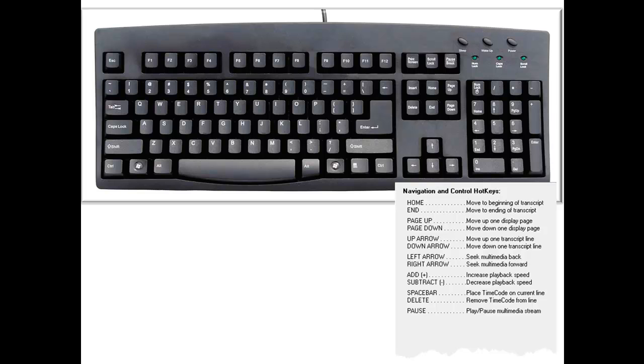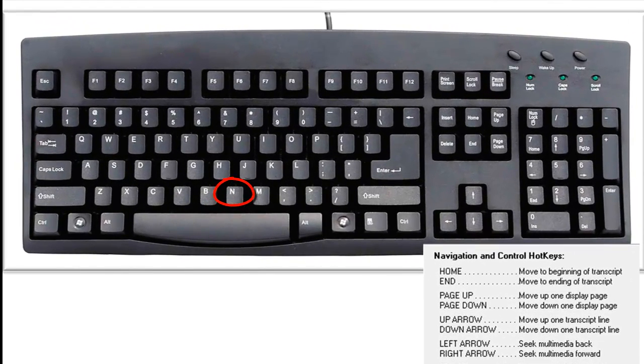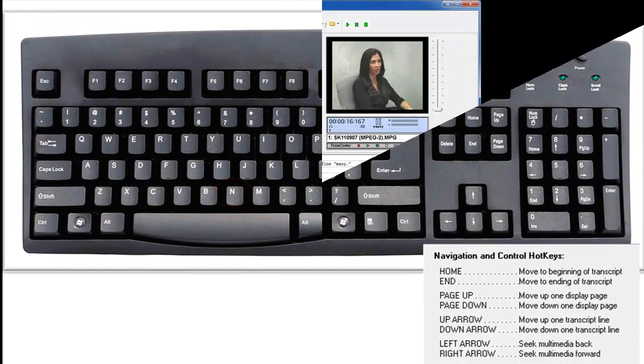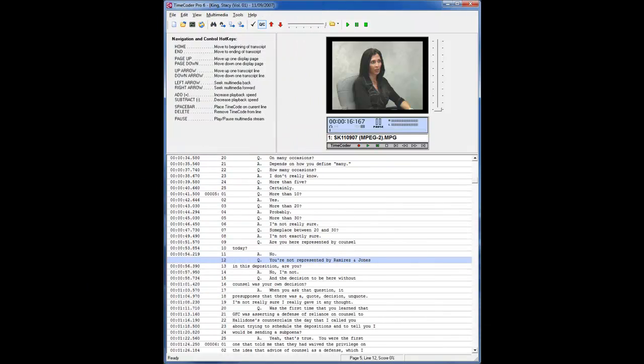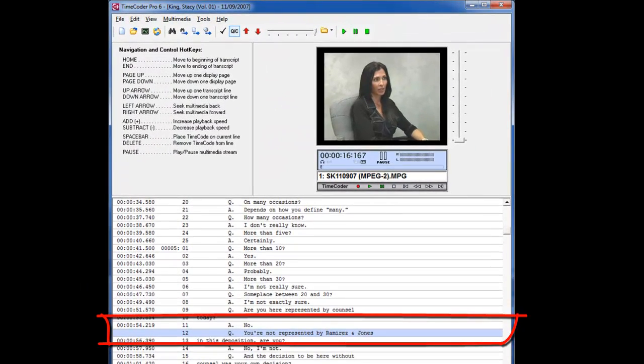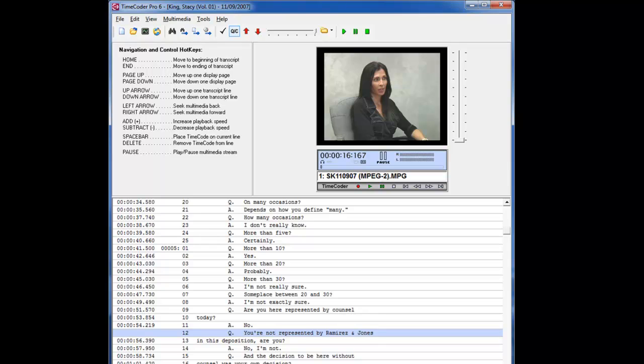Start QCing the transcript by pressing the N key on the keyboard. This key will take you to the first suspect line in the transcript. A suspect line is any line that has a confidence score that is less than the threshold set earlier. In our example, this would be a line that has a confidence score of less than 100% or any line that doesn't have a timecode on it.